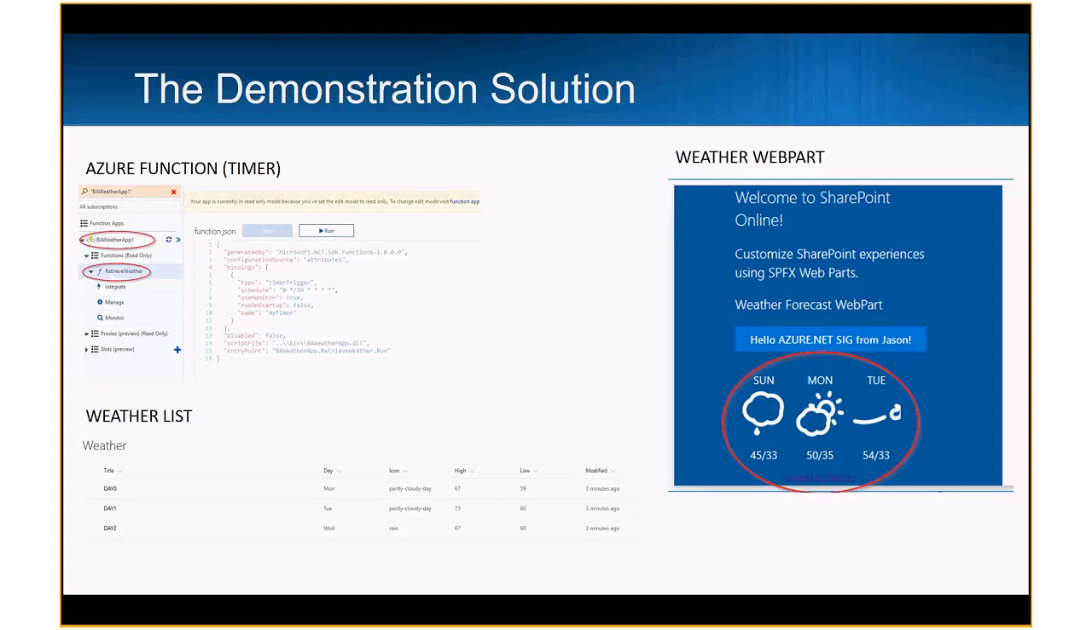Now, the idea is that we're going to use this function to poll Dark Sky every 30 minutes. They charge for their API, and in a lot of cases, you want to cache this data because it's not necessary to be precise, right? 30 minutes is good enough. So the Azure function is going to go out and harvest that data. It's going to write it to a list, which is down here on the bottom in SharePoint Online. And you can see the modified date. When we look at it in real life, it's going to be updated every 30 minutes, right? And we're going to find it somewhere in the middle, all right?